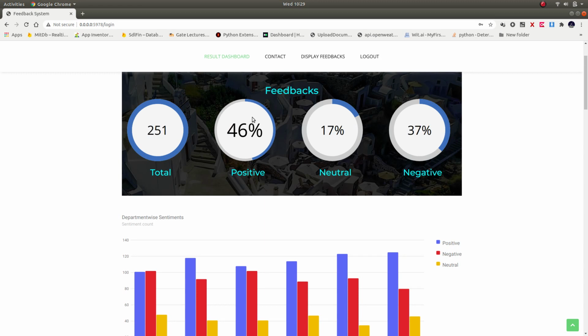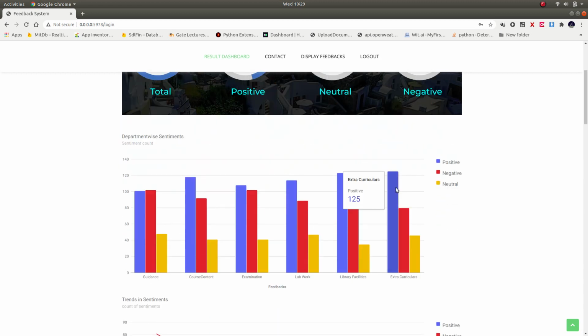And the factors that are contributing to positive feedbacks: the highest bar for the positive is given by the extracurricular activities. So he can conclude that extracurricular activities are being conducted well. He can see that extracurricular activities are going well, and the library facilities are also being provided well.